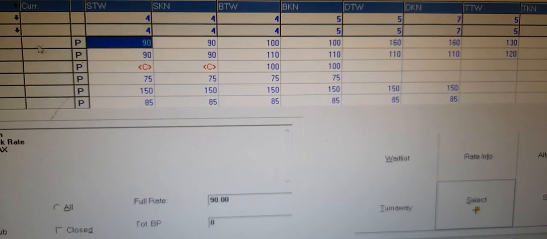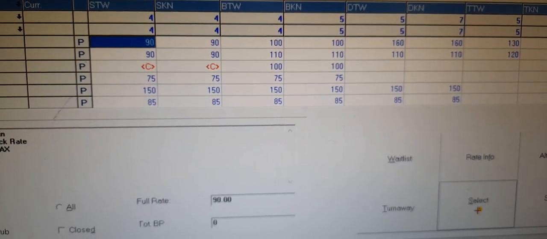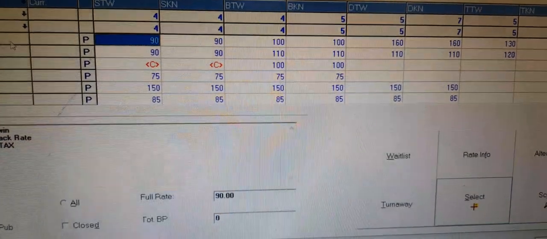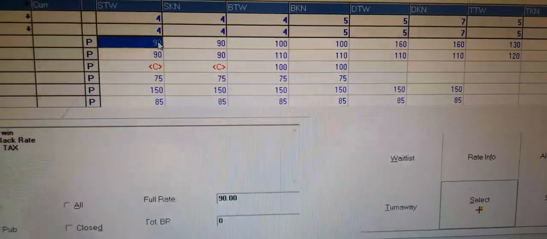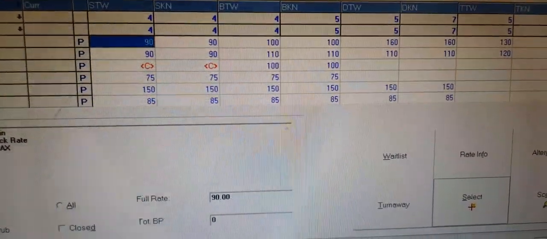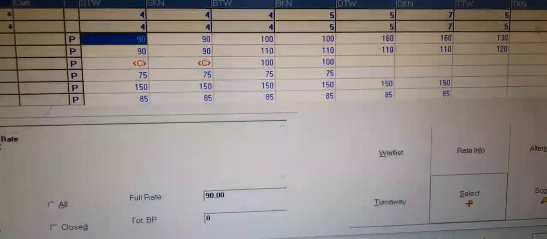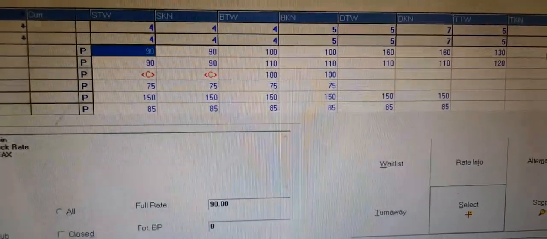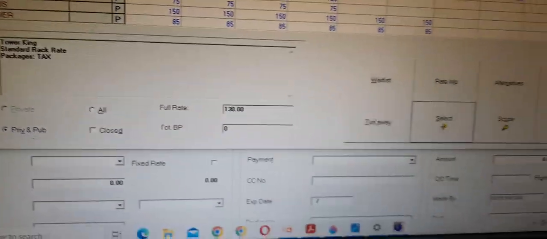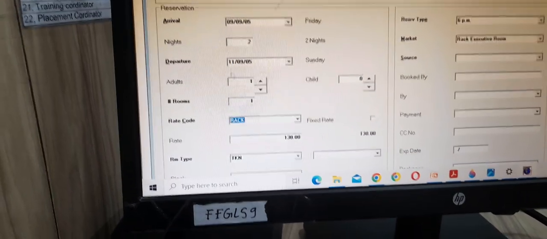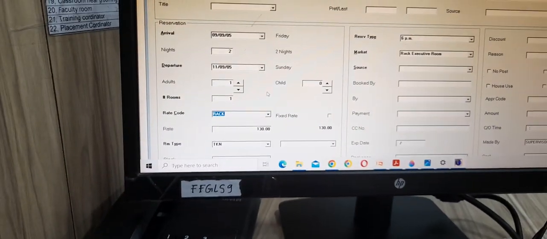These are in euros currency. Whenever any guest arrives in a hotel as a walk-in, as a FIT, then we have to provide this rack rate. So these 90, 90, 90, 100 are the rack rates. Let's suppose our Tower King has 5 vacant rooms. So we can choose this Tower King rack rate over here, 130, and we have to select it. Once you select it, the type of room Tower King is selected for the reservation on this particular date.